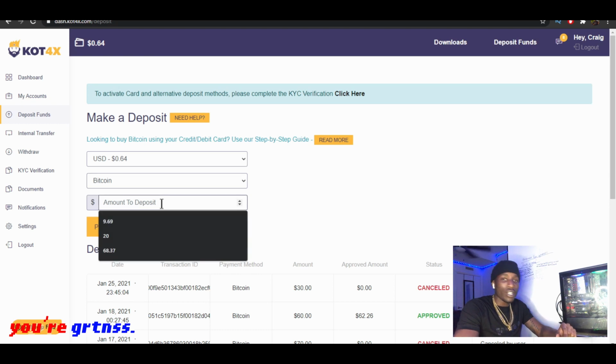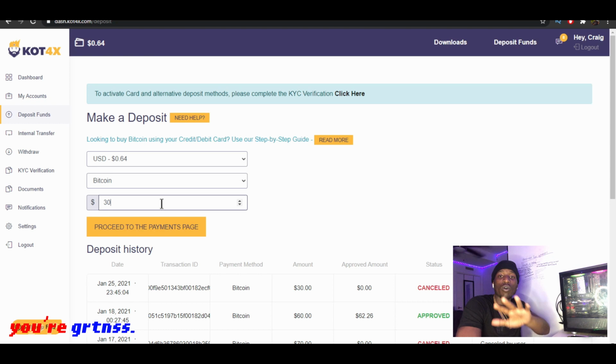Bitcoin. Amount that you want to deposit, well, me, I'm going to deposit $30. Whatever you want to deposit. It can be anything as long as it's $10 or more, you can make a deposit. $30. You're going to click proceed to payments page.